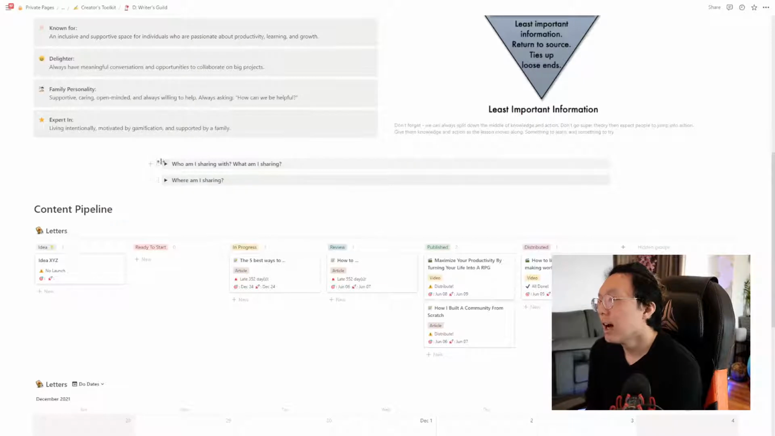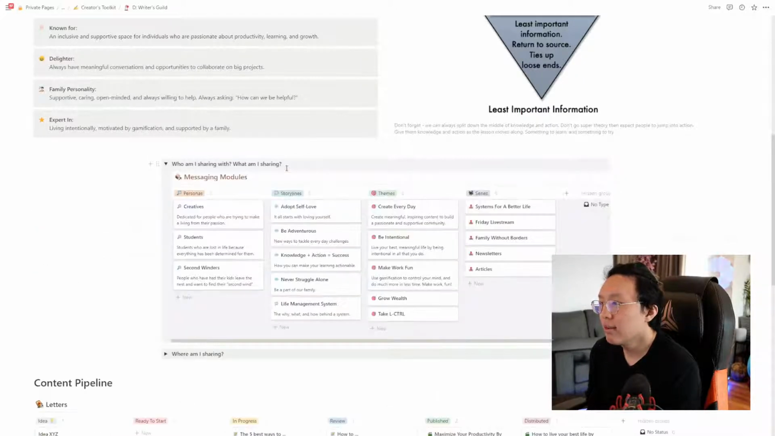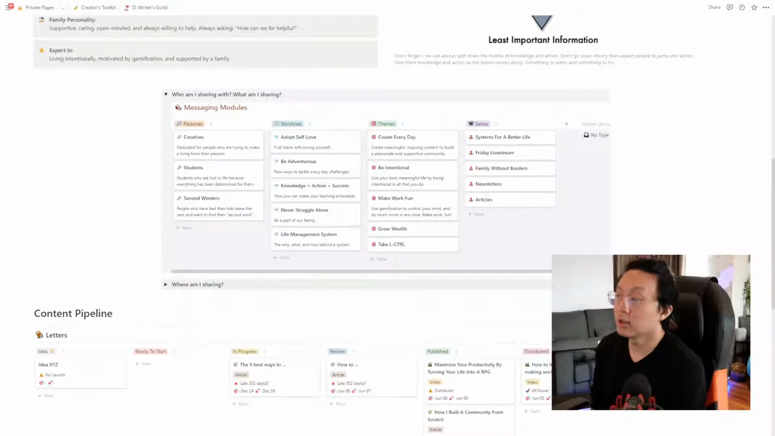But another thing I want to share here is we have a messaging module, which helps you stay consistent in terms of which persona you are writing for, which storyline this is part of, which theme this is part of, right? Themes usually, you have a few themes of content that are evergreen. They don't necessarily change too much. If someone wants to find, for example, how to be intentional from me, I'll always have a stream of content about being intentional. They can expect that.